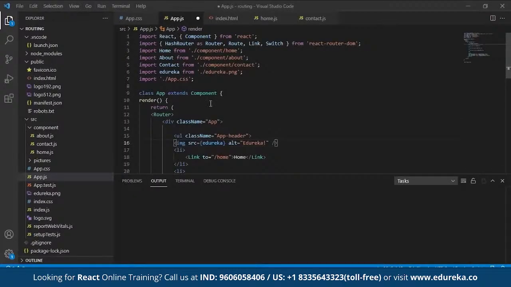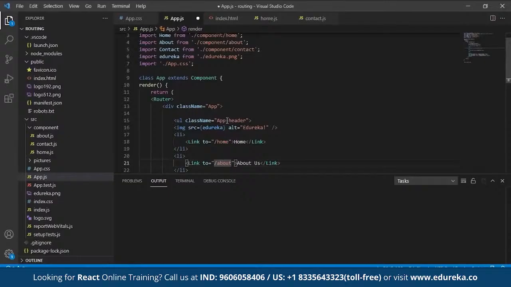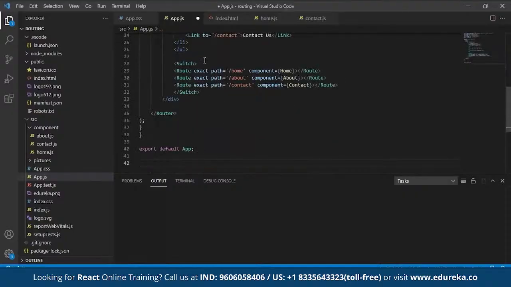Before moving ahead, let me explain the components which we have created, especially talking about the props associated with the route component. As you can see, the exact is used to match the exact value with the URL. For example, here we have given exact and then the path to the home component. And this will only render the component if it exactly matches the path.